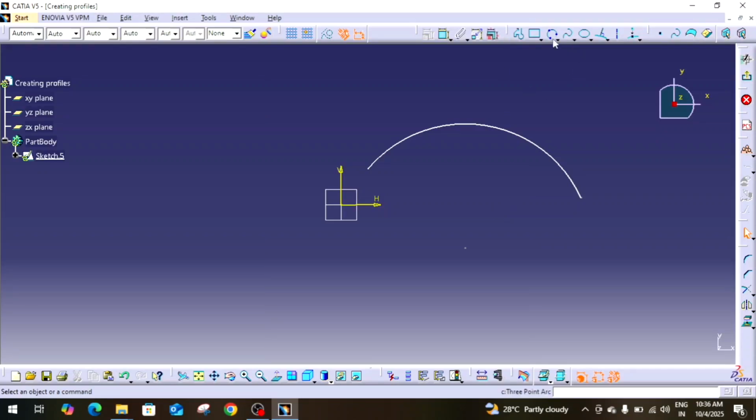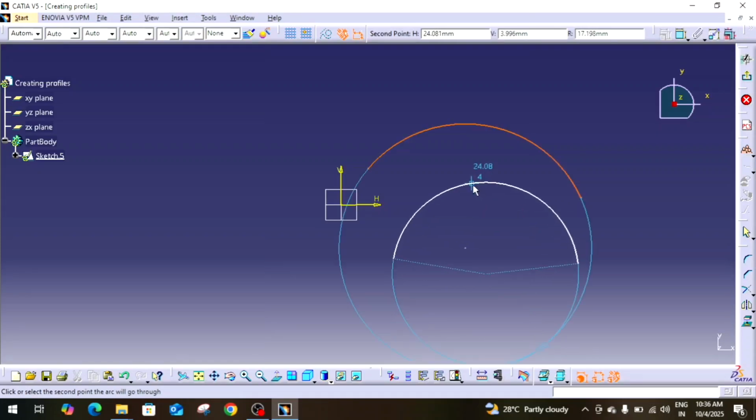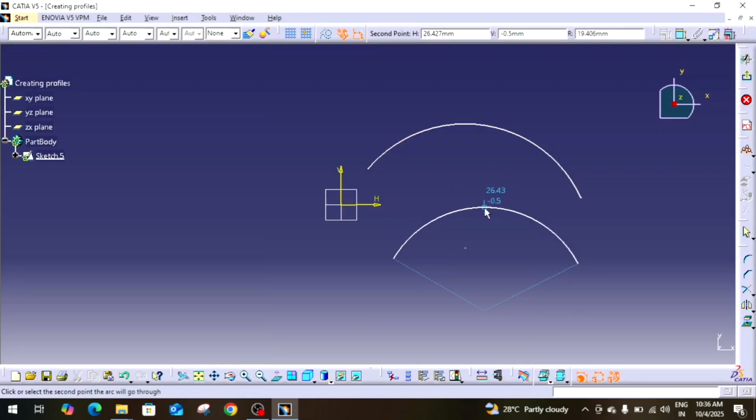Next one is 3-point arc starting with limits. How to do that one? You have to click on the first point and the last point and then give the radius of the arc. This is your 3-point arc starting with limits.